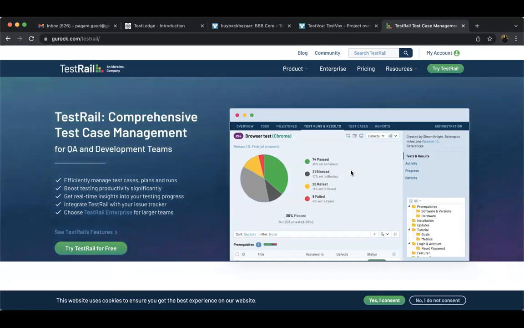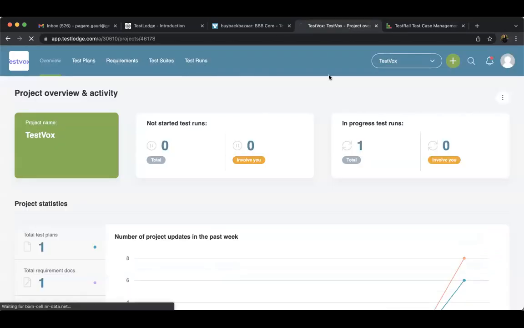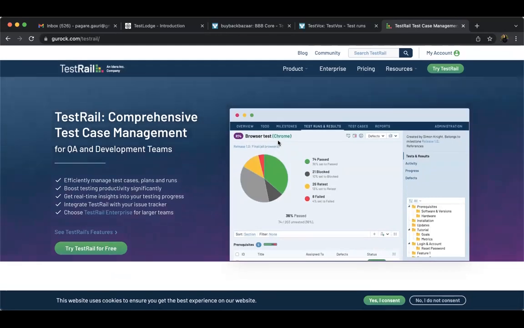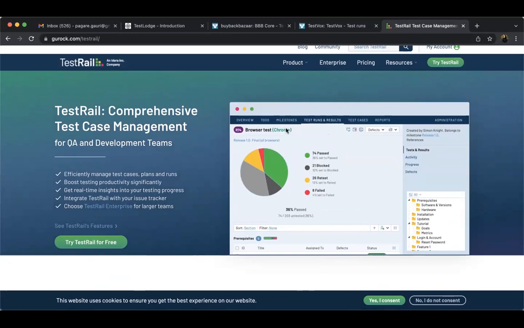Yes, the UI and the feel, it looks much simpler. Very simple, user friendly, and easy to understand also. Because in TestRail we can manage only the test cases.